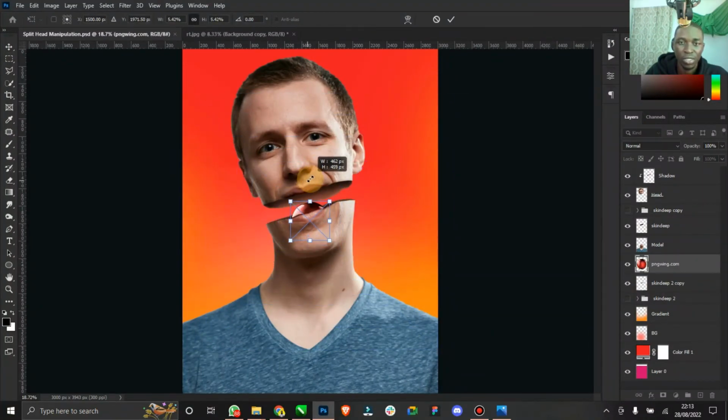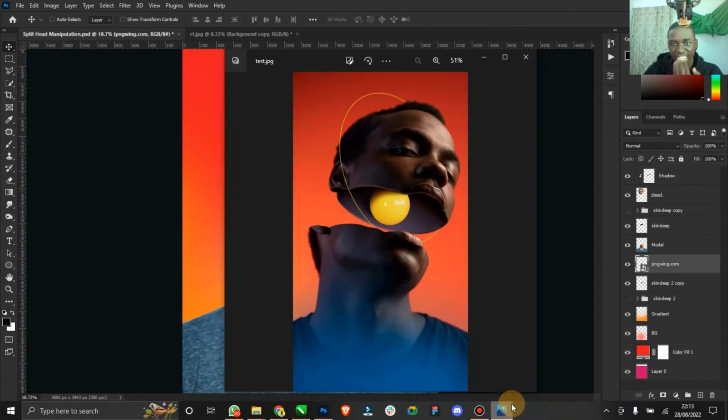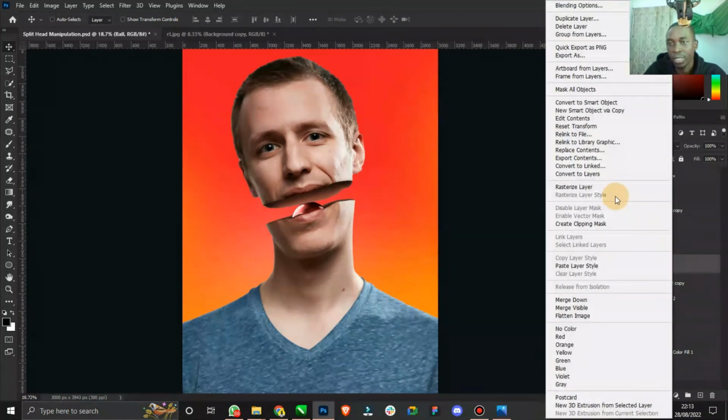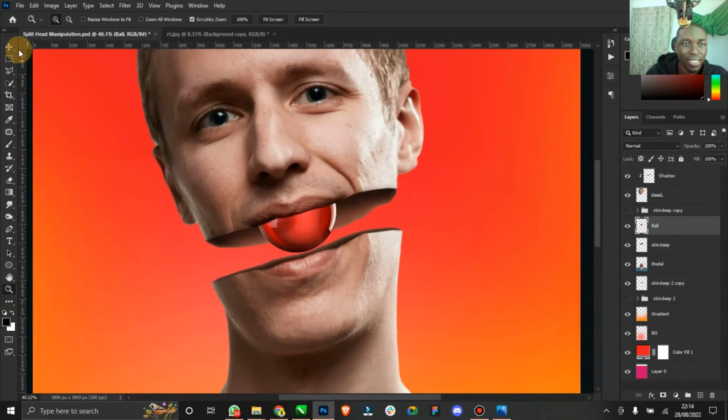Okay, so when we place it here, now according to this design, the ball is at the top or inside. It looks like it's inside. So let's just call this ball rasterize, then push it forward or bring it to the top just like this. You can see. So it's very simple. Just bring it forward like that, and it looks like there's a ball in him.